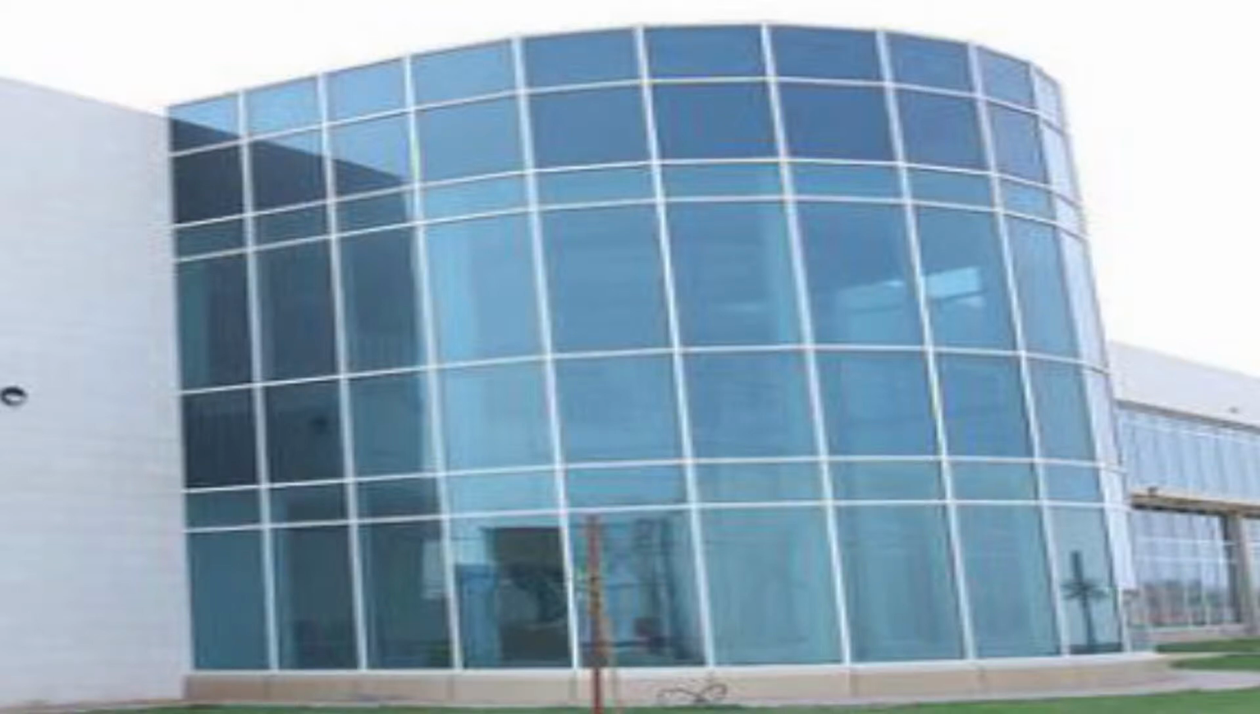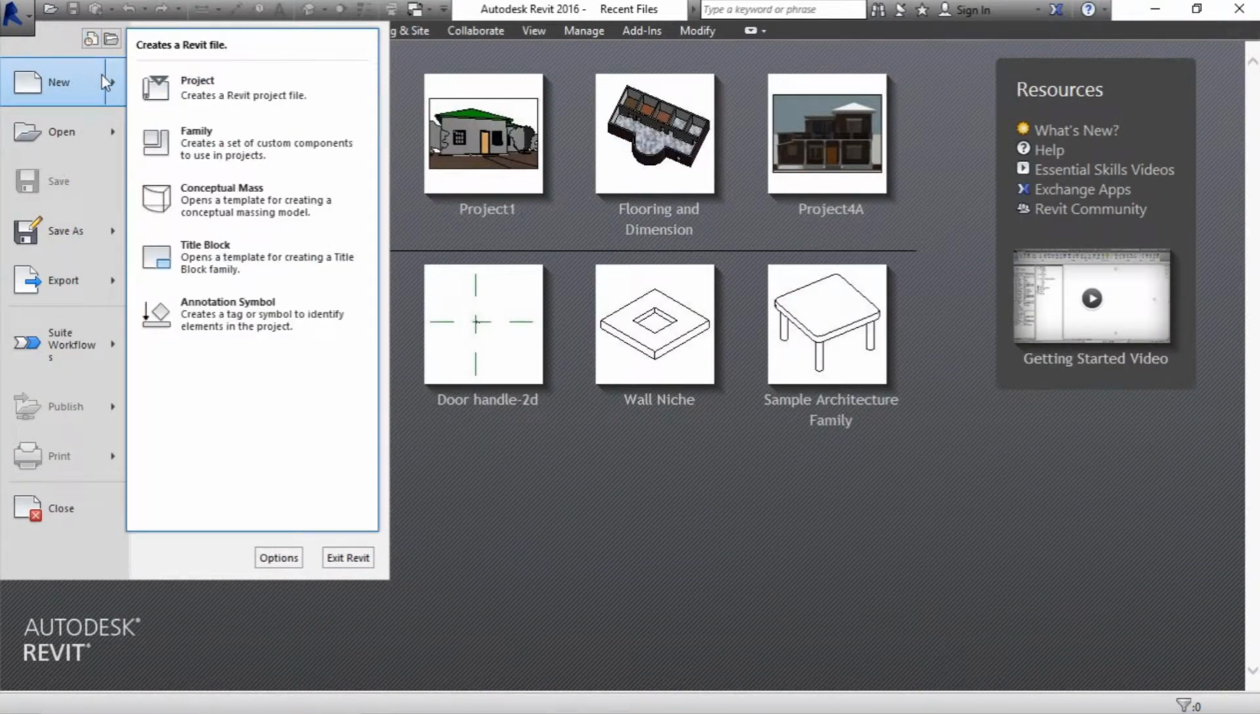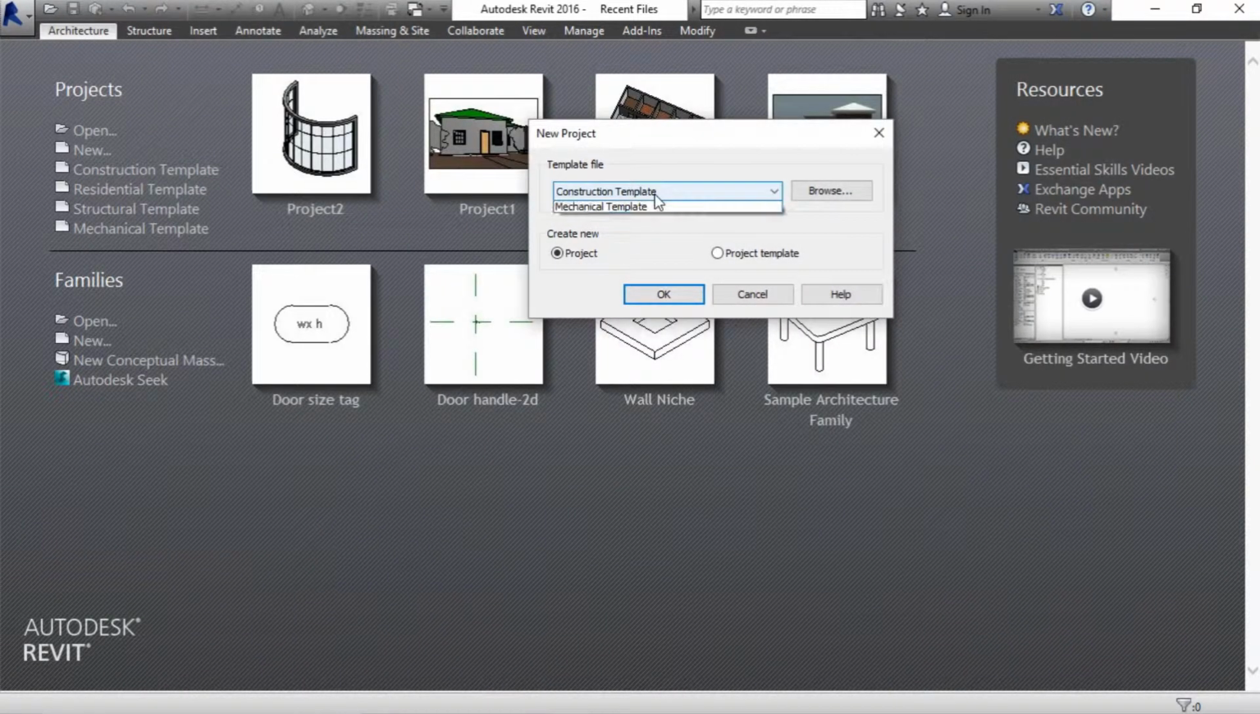Hello, in this video, we will discuss the procedure to create a faceted curtain wall in Revit Architecture. A faceted curtain wall will look like the one in this picture, although we are not trying to create an exact replica of this image. Let's get started. Go to the Application button and select New Project.